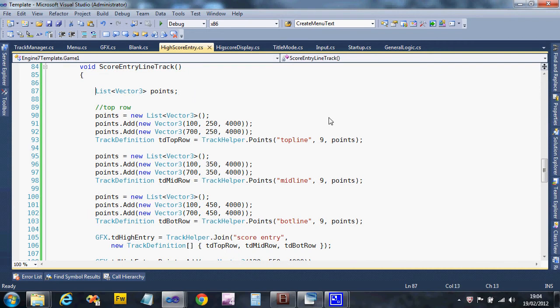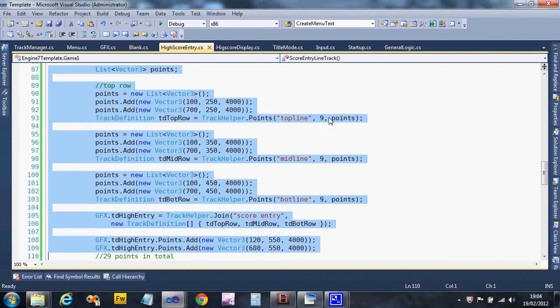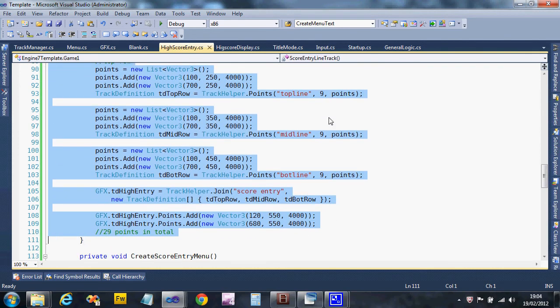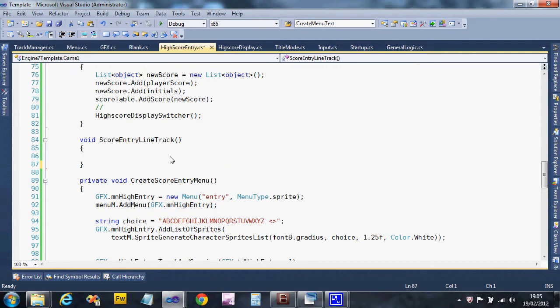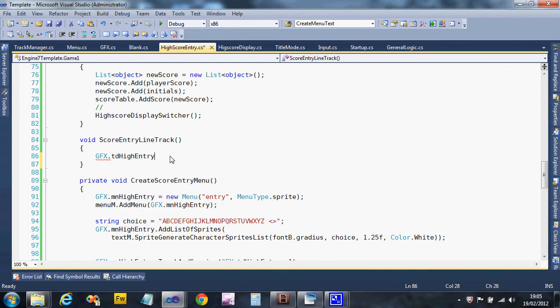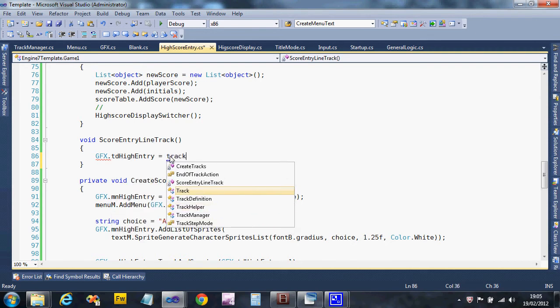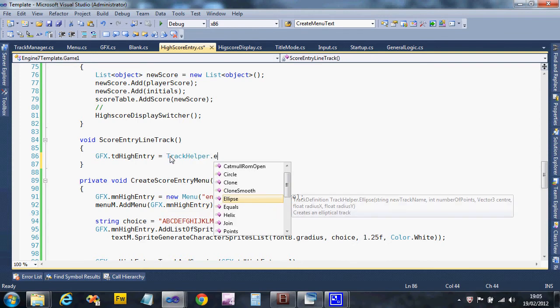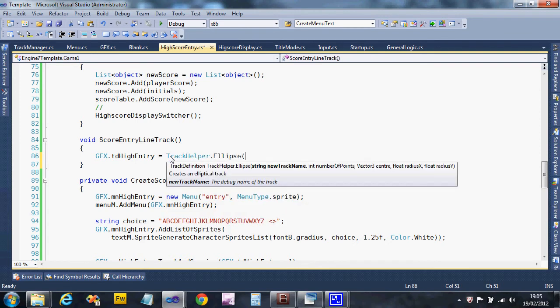I want to make a circular track, so I'm going to delete all the code in score entry line track. Okay, I'm just going to get rid of all of it. What I'm then going to do is create a new track that's going to be a circle or an ellipse I'm going to use. So I'm going to use my high entry track still, but I'm going to use the track helper to create an ellipse. I quickly showed this at the end of the Donkey Kong one, but I'm showing it in a slightly different way here. So this is going to be our entry track, it doesn't matter what I call that name.